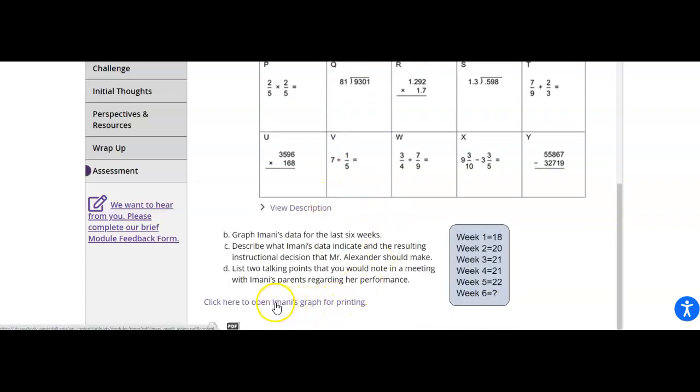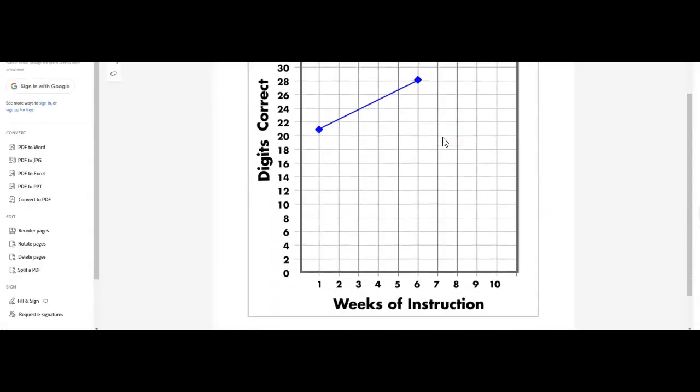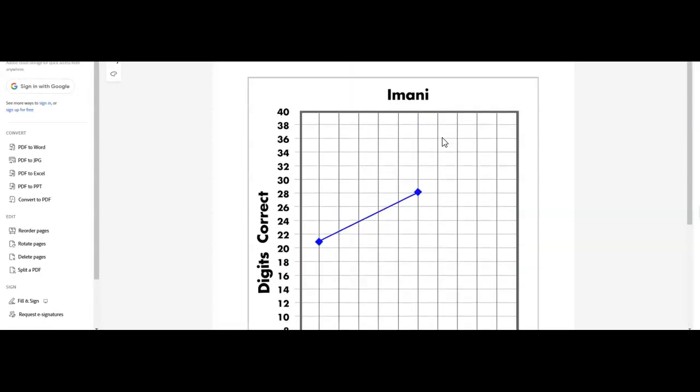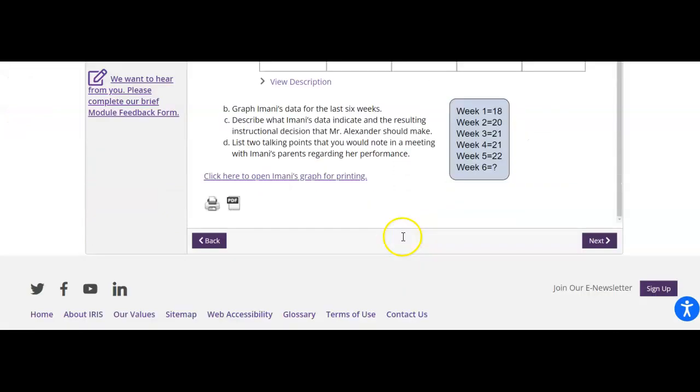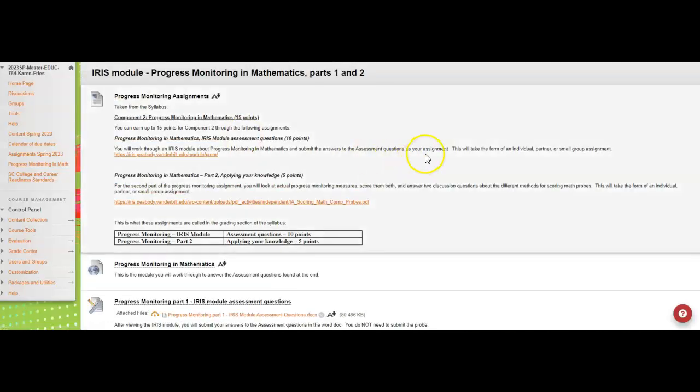Okay, you can, I think, click here. This is where it gets a little tricky sometimes. So let's see. I think you can put the graph. If you wanted to print it out, you can graph it this way, whatever works for you. Okay, so those are the assessment questions. So let me go back again. Okay, so again, you can access it here or here, the IRIS module.